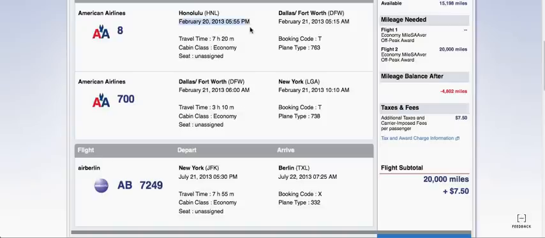And basically what I've discovered is that American Airlines, for an itinerary that has multiple dates in it, so this takes off February 20th, this takes off February 21st, this takes off July 21st, they need to assign one date to the whole itinerary for the purpose of deciding whether it's an off-peak award or a peak award. And what they do is they assign the first date.